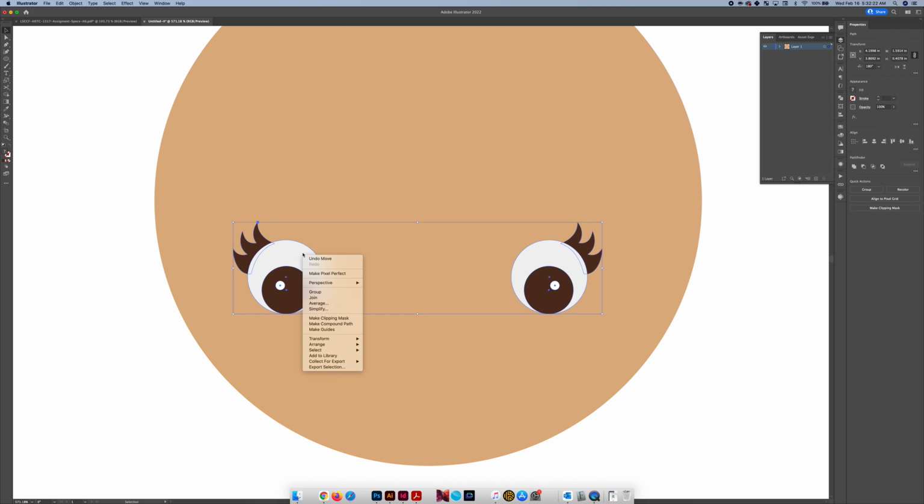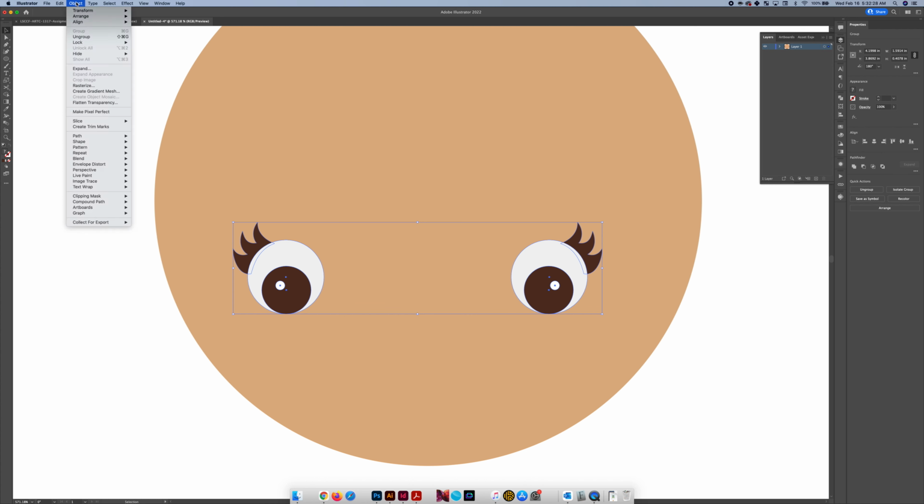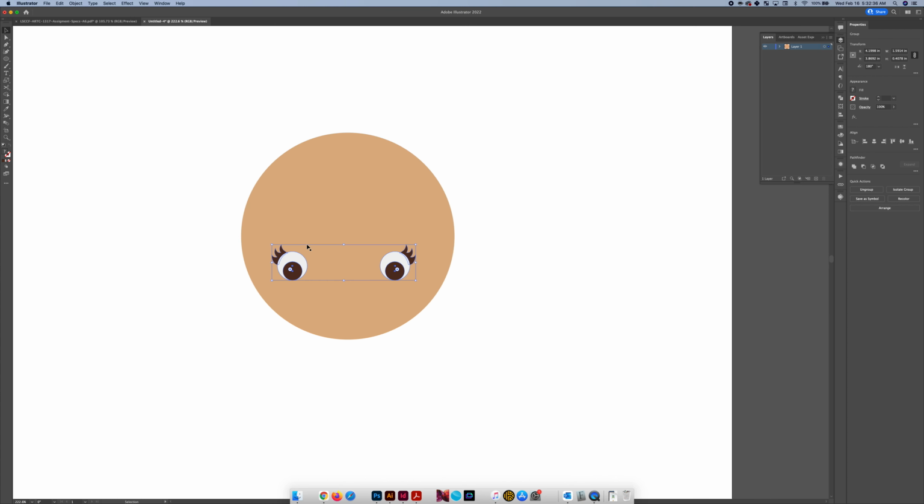So next we can right click, group, or for those of you that like keyboard shortcuts, Control G or Command G. And if you like the top menu, object, group, it's not going to show group because we've already done it. But anyways, Command G to group. And then now these eyeballs are acting as one group.